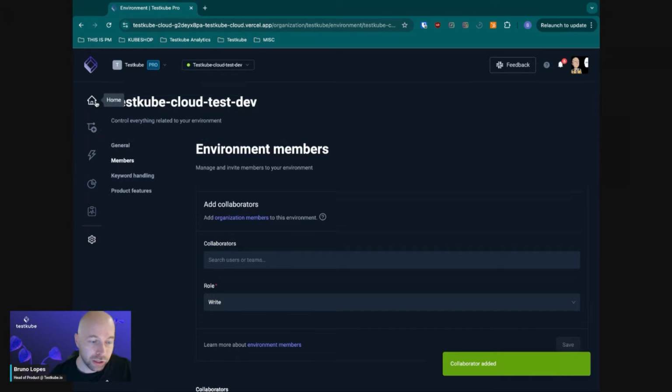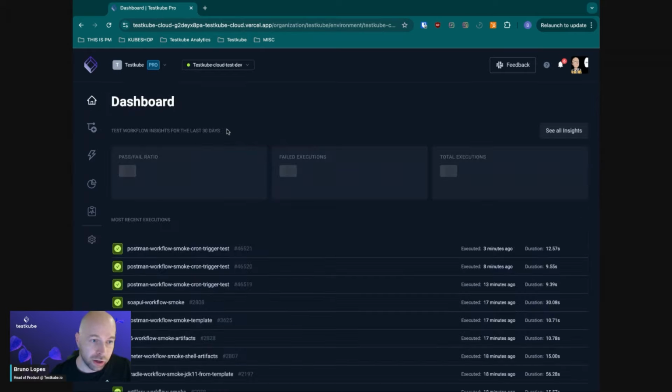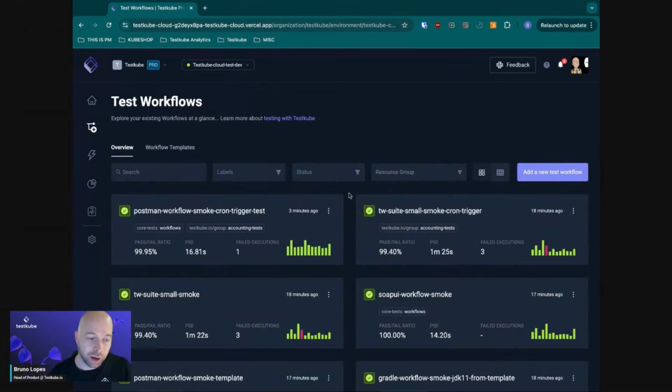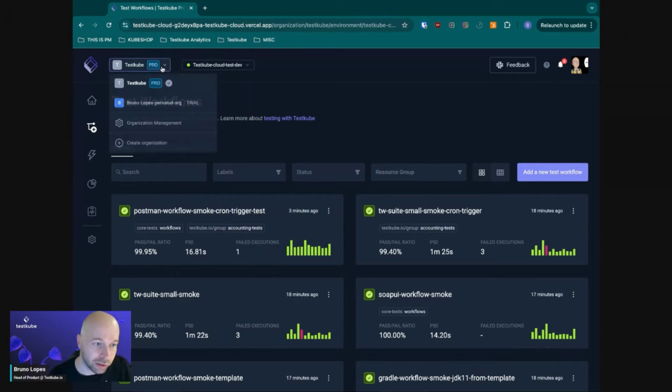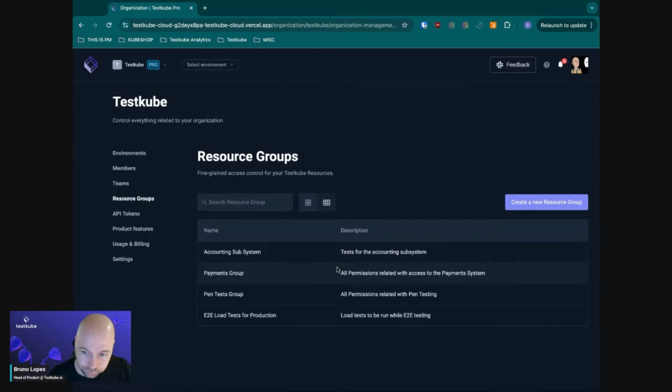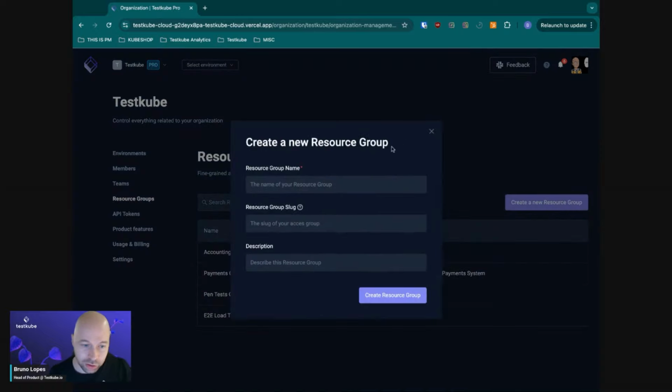Now, we still have another challenge, which is multiple teams can have access to the same clusters, but perhaps some teams would like to manage some tests, and you want to restrict them from having access to another team's tests. For that, we introduced resource groups. As you can see here, I'm just going to create another resource group, and this is going to be the demo resource group.